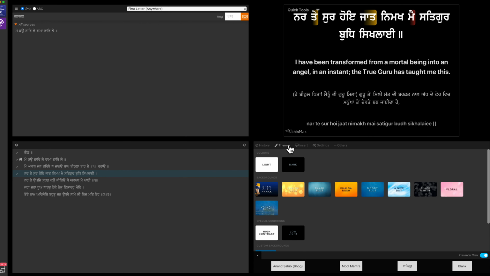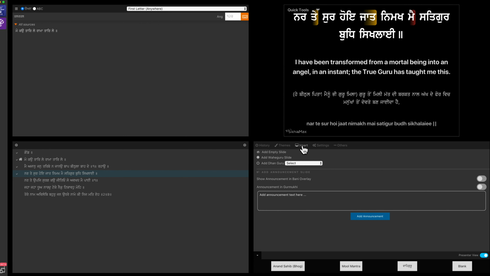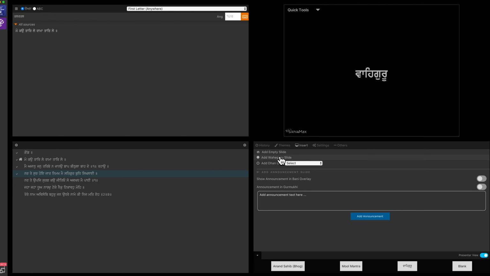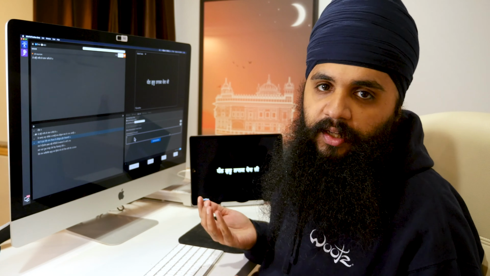The next tab we have over here is the Insert tab. This tab is great for inserting things onto the screen that you don't normally search for. For example, you can add an empty slide, a Waheguru slide, Tan Guru slide. You can choose between all of the gurus over here if you want to. And you also have the option to add announcements. This is great for gurdwaras who sometimes have to announce something on the projector.